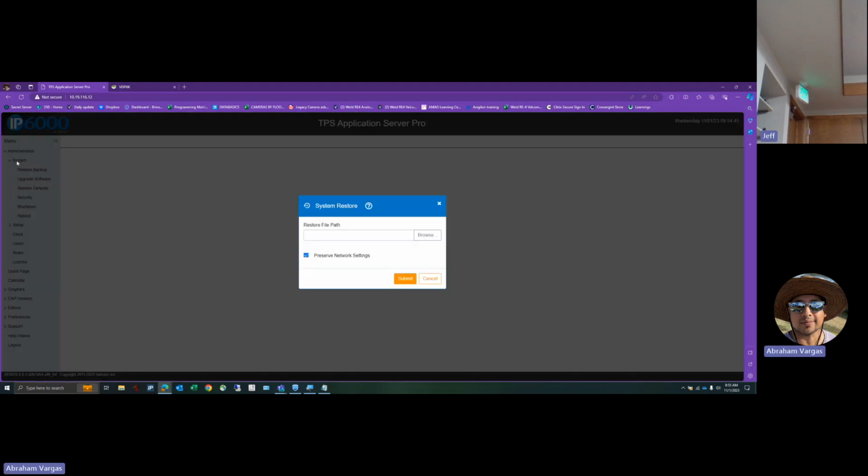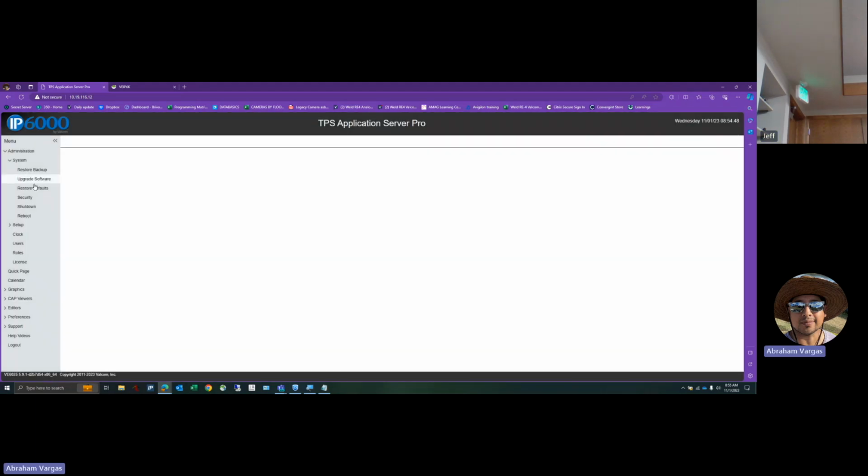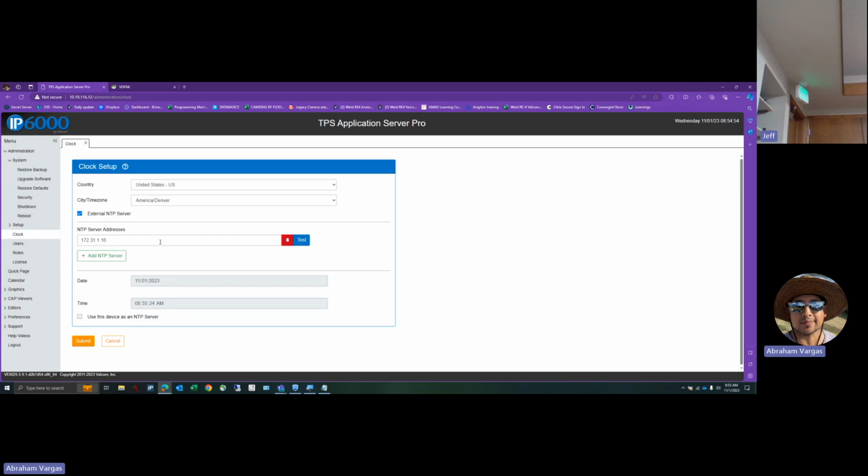system options would be backup restore if you need to reboot. If you ever notice that time goes off, we do have them synced with an NTP server. So you could always test the connection here. Essentially update your time and submit if you ever notice that bells are off.